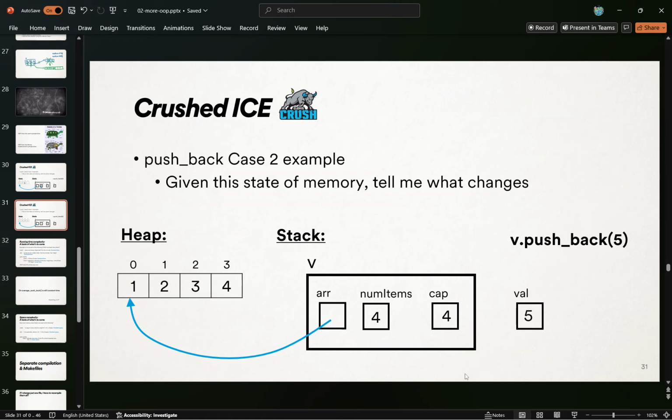What's happening? What are we doing? What will go on in memory? Is capacity changing? This time it is. Nice. All right. So that's the very first thing. We're noticing, oh man, I don't have any room. My num items is equal to capacity. I cannot shove one more thing anywhere.